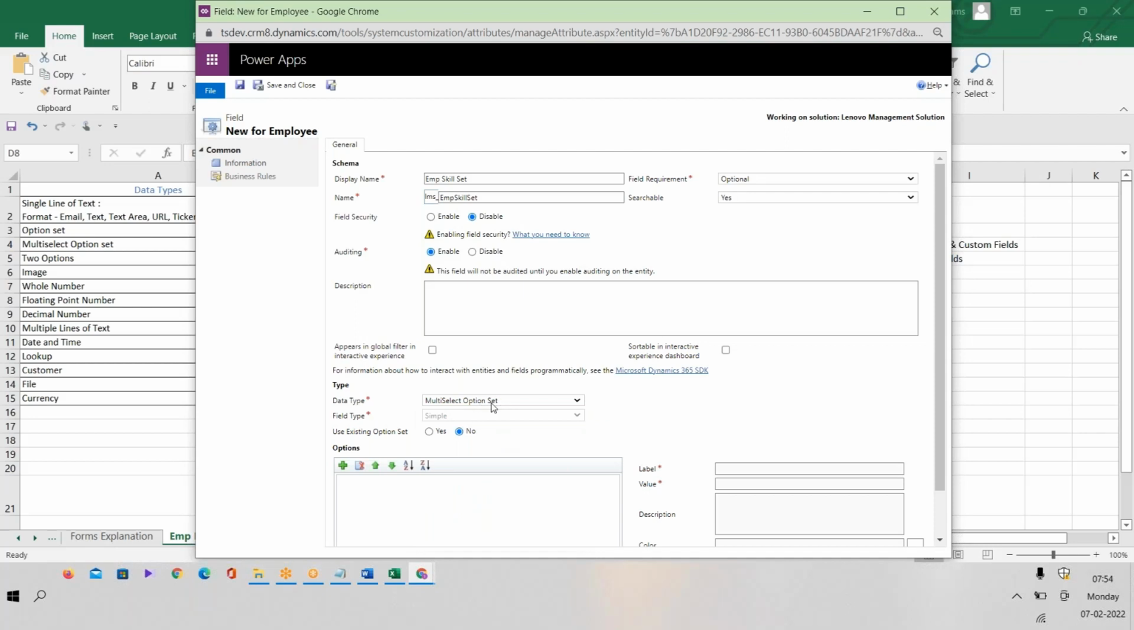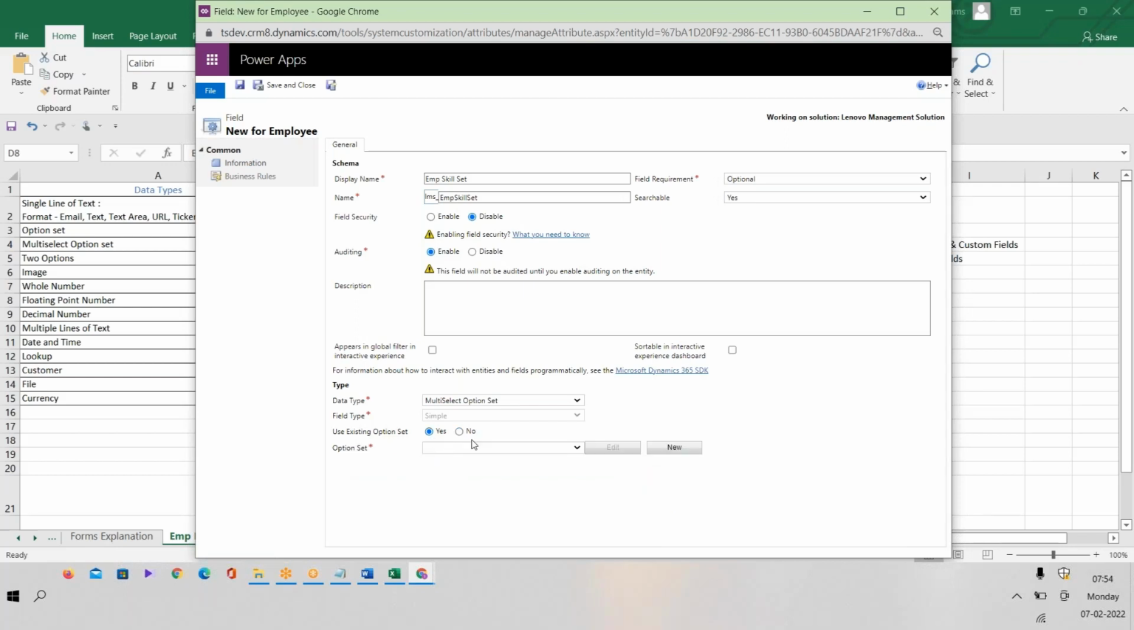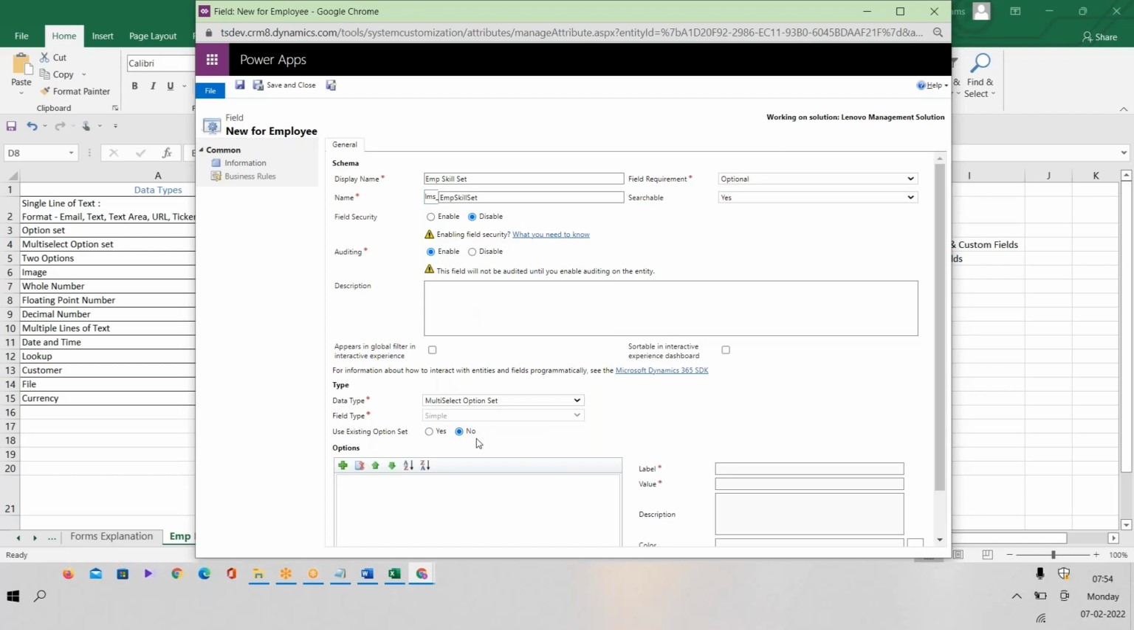And this multi-select option set is not available in CRM 2013, CRM 2015, and CRM 2016. We don't have these options in those versions. In Dynamics 365, we have this option as multi-select option set. A new feature they have added. Okay, and same concept: if you create a global option set and you want to use an existing one, you can use it, or else if you want to create a new one, you can create on your own. I'm going to create on my own.